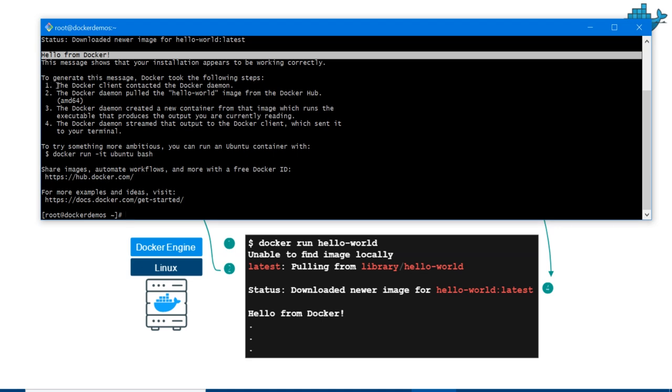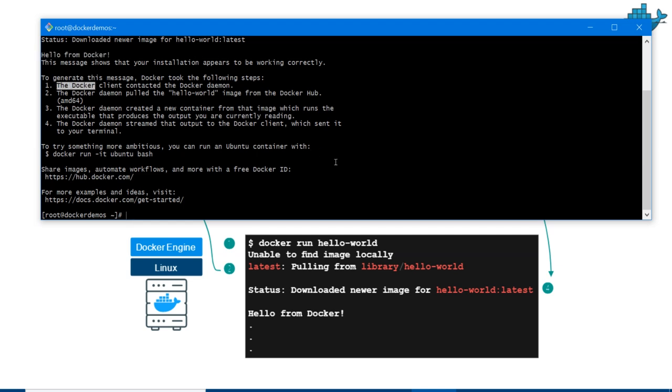Step number one, the Docker client contacted the Docker daemon. The Docker daemon pulled the hello world image from the Docker Hub. The Docker daemon created a new container from the image which runs the executable, and so on and so forth. And finally the Docker daemon streamed the output to the Docker client, right? It's also suggesting that if you want to try something bigger, you can run docker run hyphen it ubuntu bash. Then an Ubuntu container will run inside Docker.